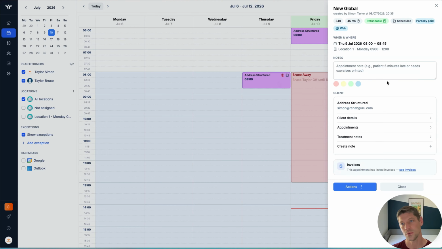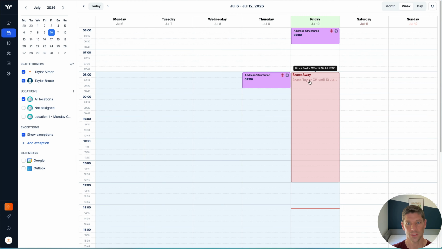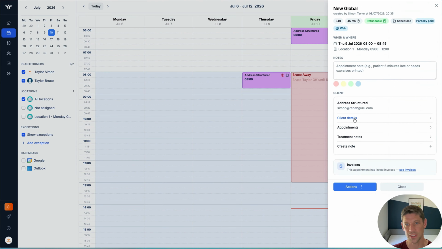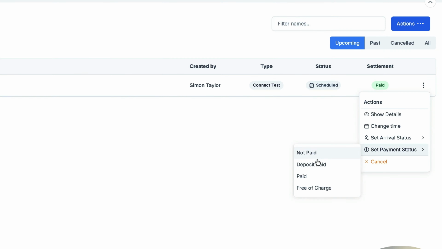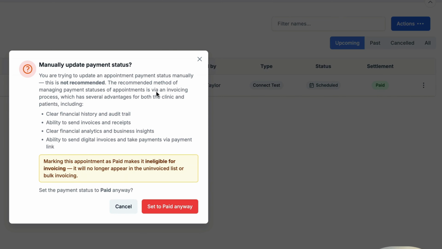Now, if you are using a different approach, then you can still manually mark an appointment as paid. And to do that, you would go to the patient details, the appointments tab, and then here we can set payment status as paid. Now, when we do this, we will receive this warning saying that you are manually updating an appointment. Therefore, you're going to lose that audit trail. You're going to lose the ability to do financial analytics against that. So you need to be very sure if you want to still run things in that manual payment approach.